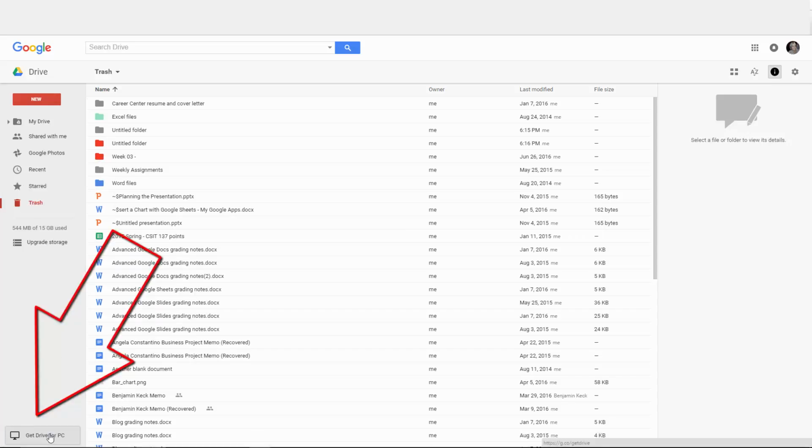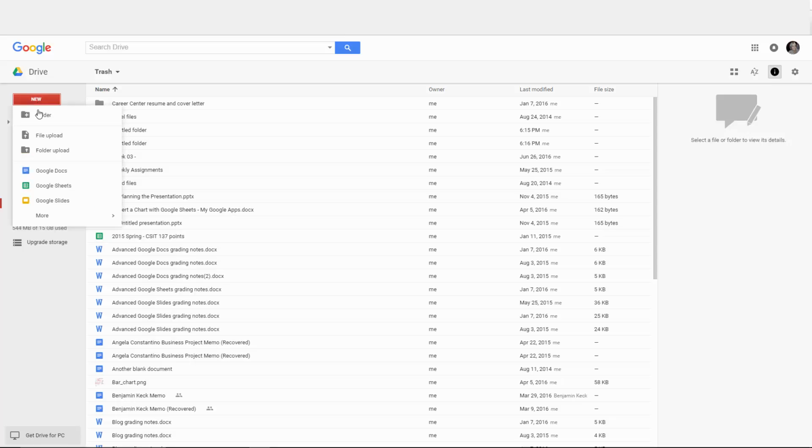That will allow you to download Google Drive on your PC so you can work on it without having online access. And then when you are online, it will sync with your files online. The new button up here, when you click it, it allows you to make a new folder, upload a file, upload a folder, make a new Google Docs file, a Google Sheets file, a Google Slides file, and there's some more options here. You can make a Google form, a drawing, maps.